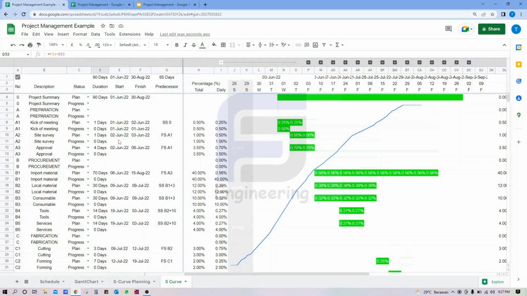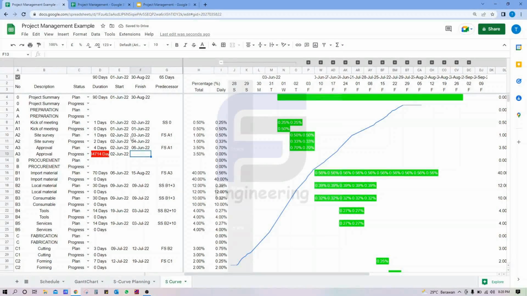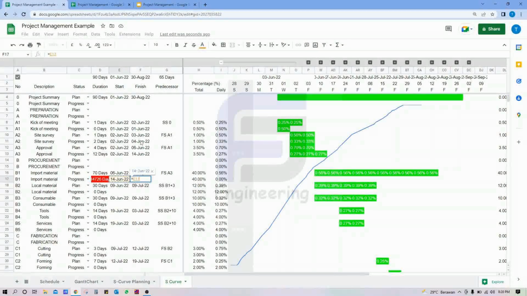Next, we can guess the date for the other processes. A survey, for example, starts in June. Meanwhile, for approval, we can start in June and take, for example, 2 weeks. Next, for procurement of import material, start from the finish of approval. The example is 5 days.